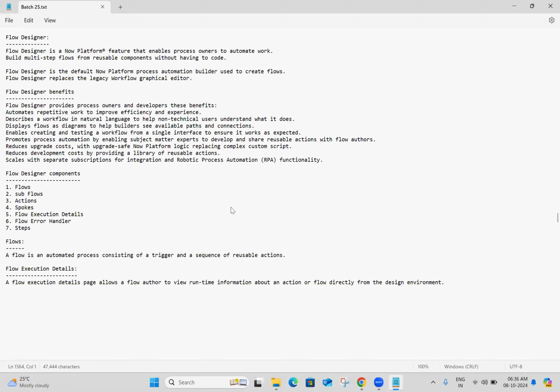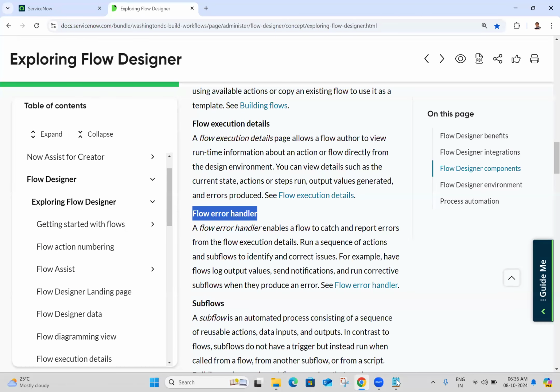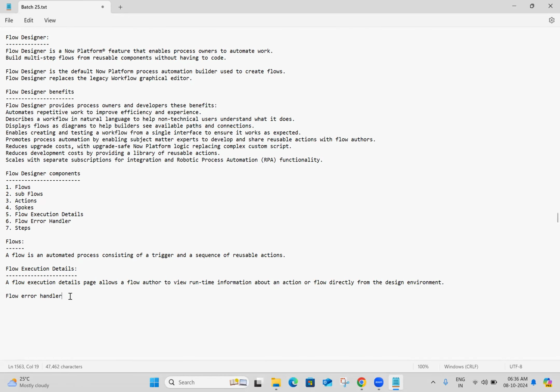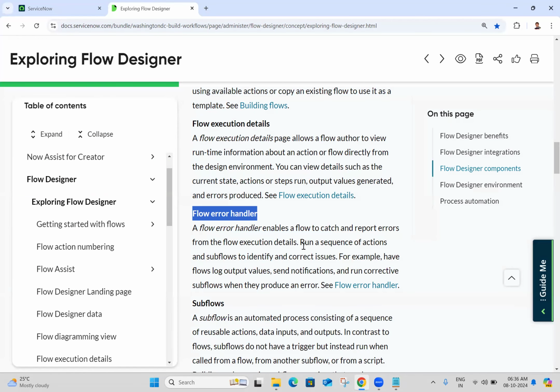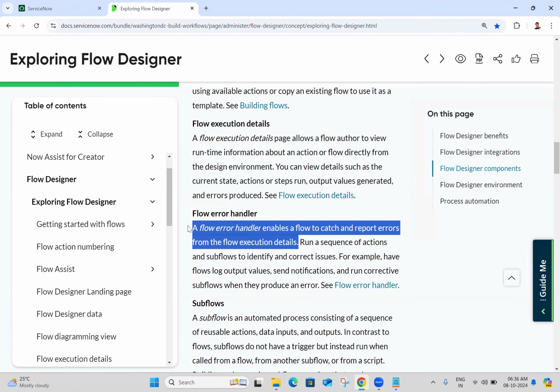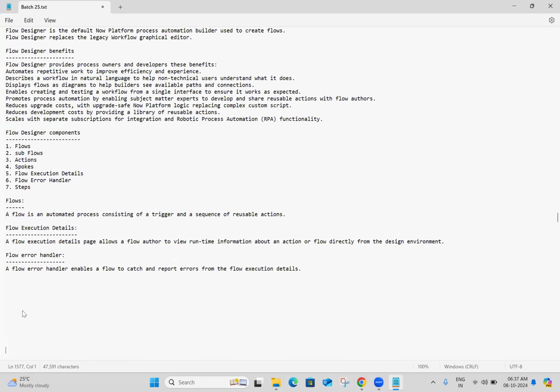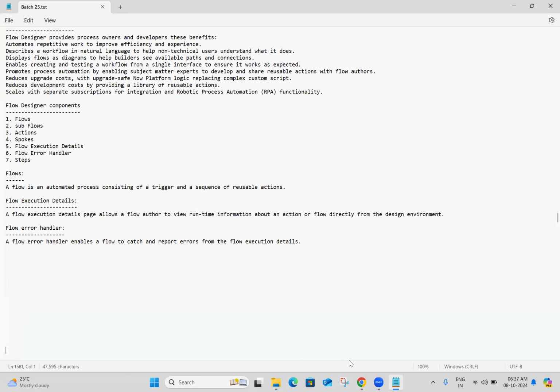Next I'm going to flow error handler. Any errors that occur during the flow execution, the flow error handler will take care of that. And we can see the logs in the flow error handler. A flow error handler enables a flow to catch and report errors from the flow execution details. In the flow error handler, you can see the error logs and why it was not executed properly. This is flow error handler.